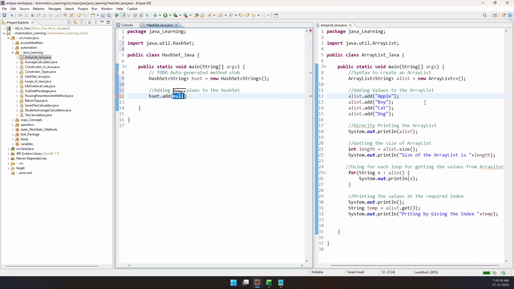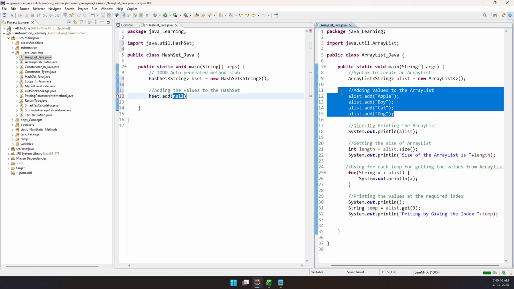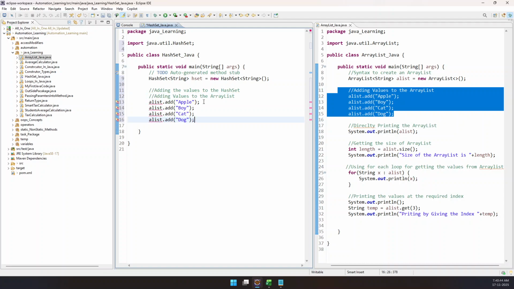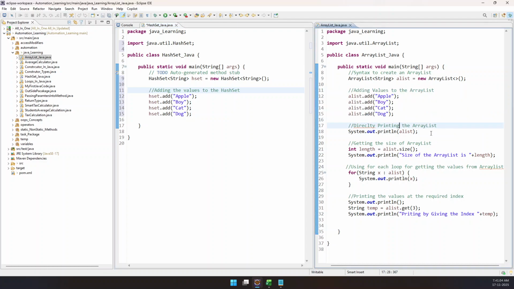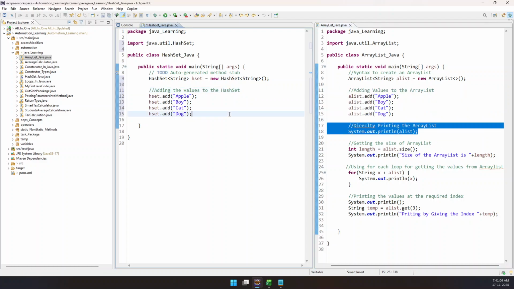Now, see one thing I just want to show you. I am adding these values in the same format. This is a HashSet, right? I have declared it as HashSet. I have added the values to the HashSet, and now let me directly print that.